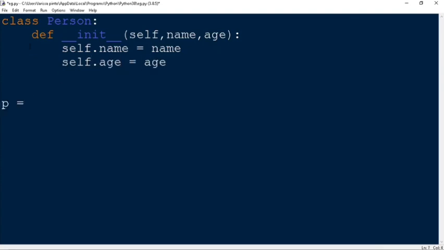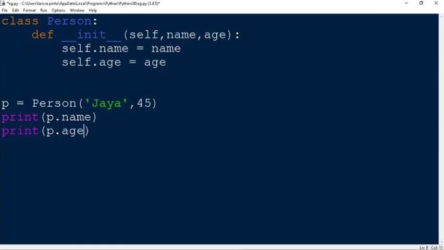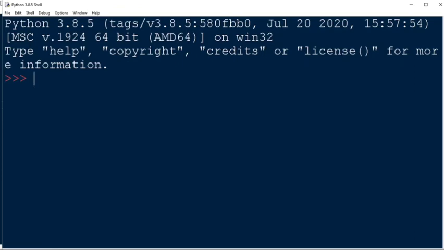Now I'll make an object for this class. P is equal to person, and I give the name and age. And now I'm going to print p.name, now I print p.age, and now you'll get the output as Jaya and 45.